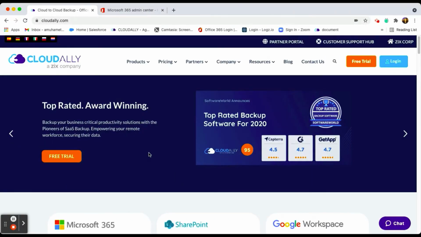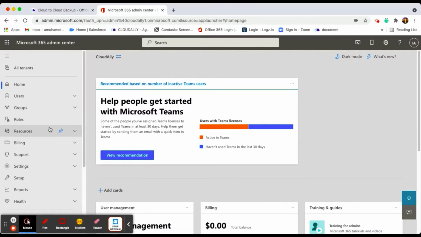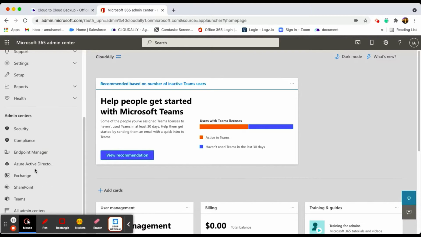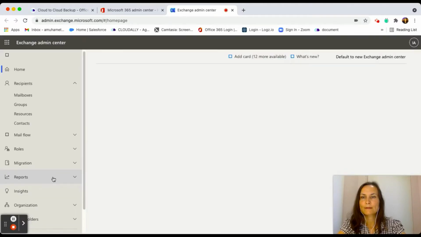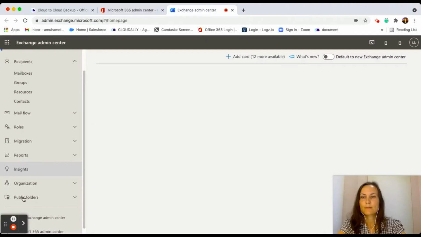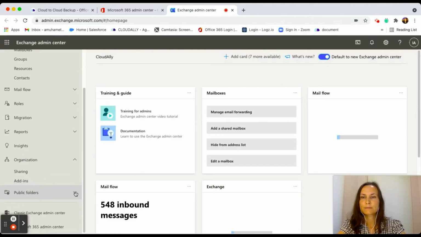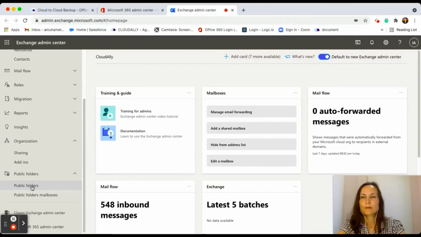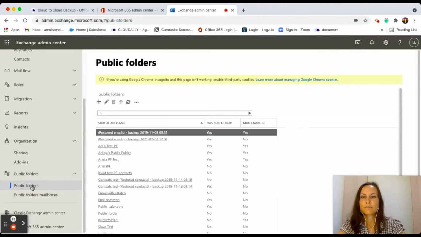In order to verify that, please go to Microsoft Exchange Admin Center. Please go to Exchange. Public folders. Select public folders.